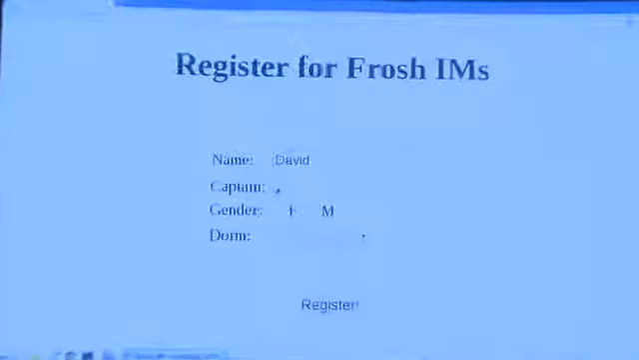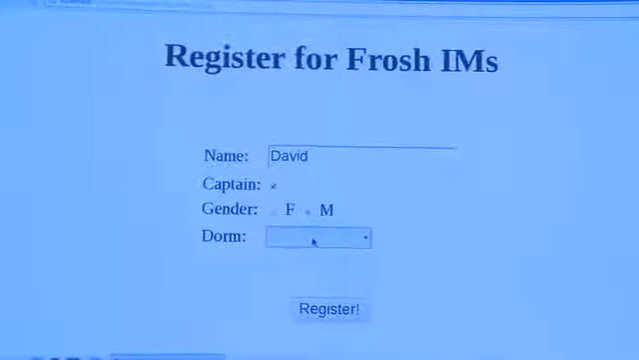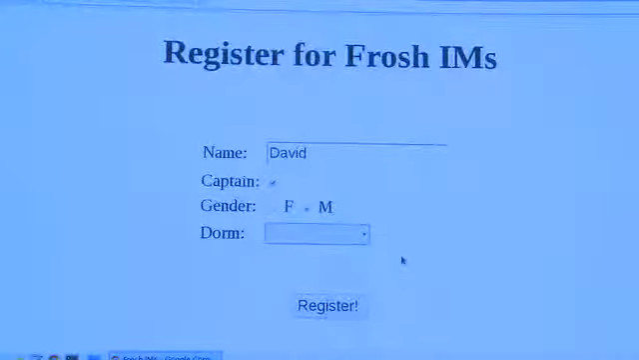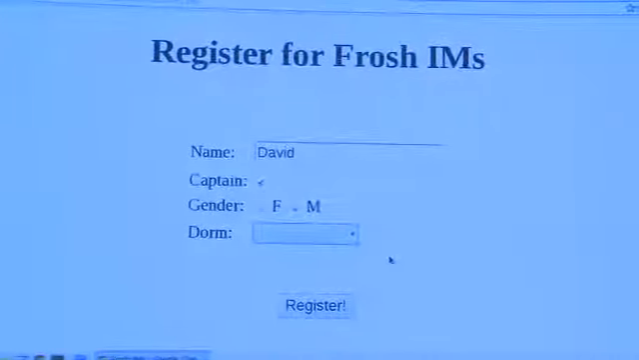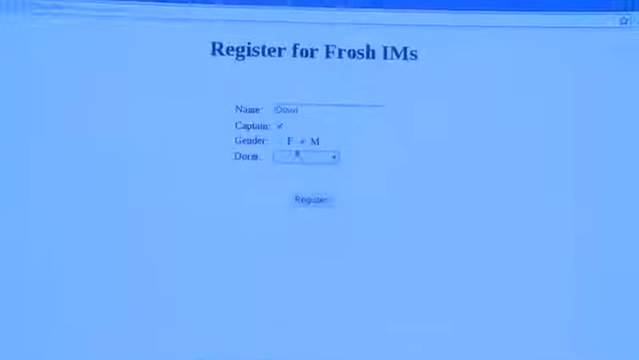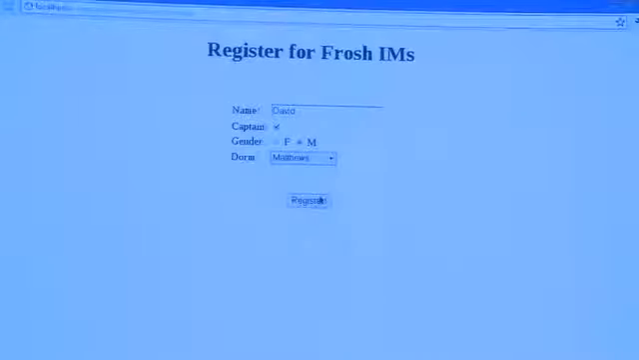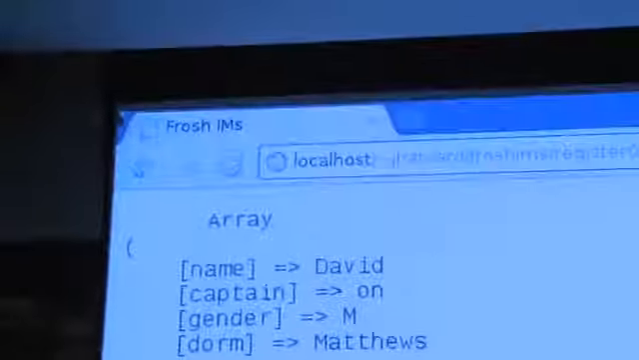So let's go ahead and fill out this form. Let me zoom back out, close the source code, and go ahead and just type in David. I'll say I'm a captain, male. From the drop down here, let me zoom out. From the drop down here, we'll choose Matthews, register. Interesting. So this is not a useful registration tool, but it's interesting diagnostically.